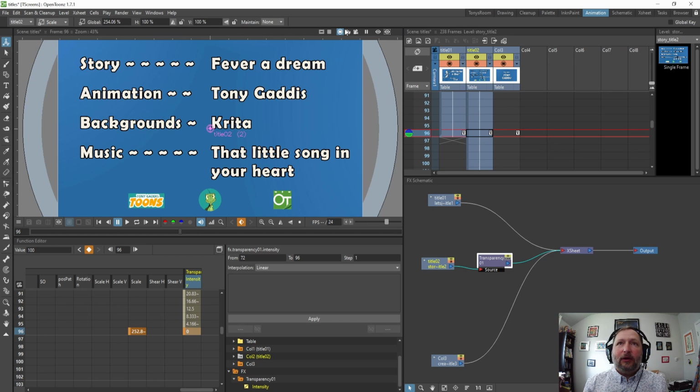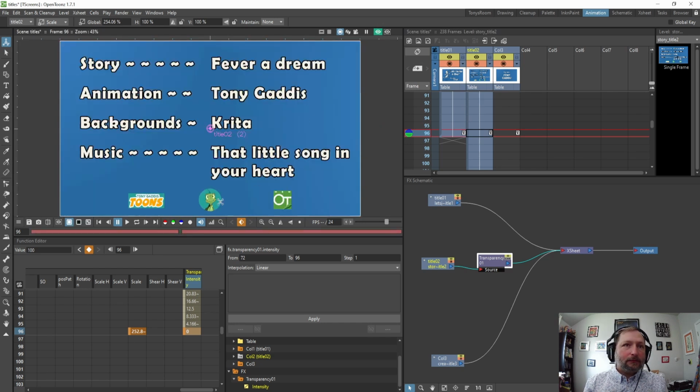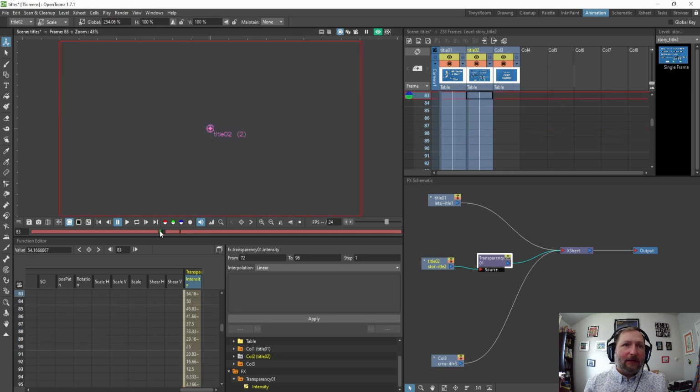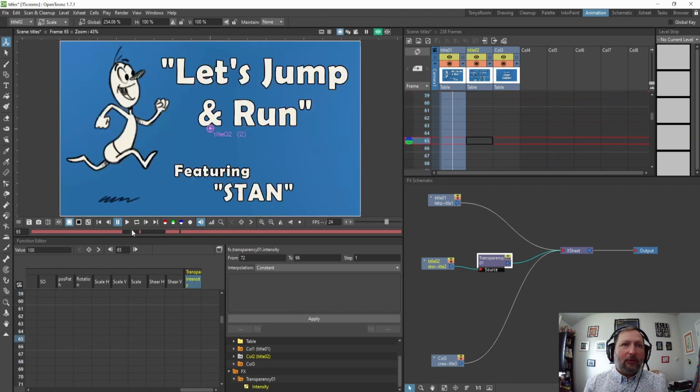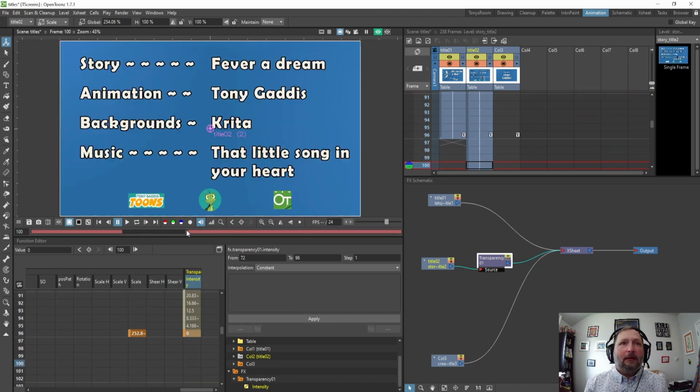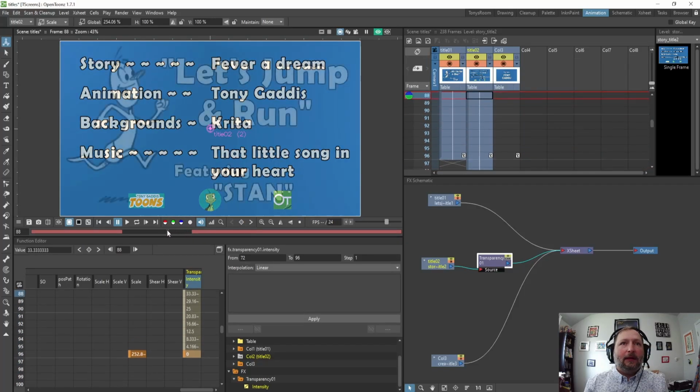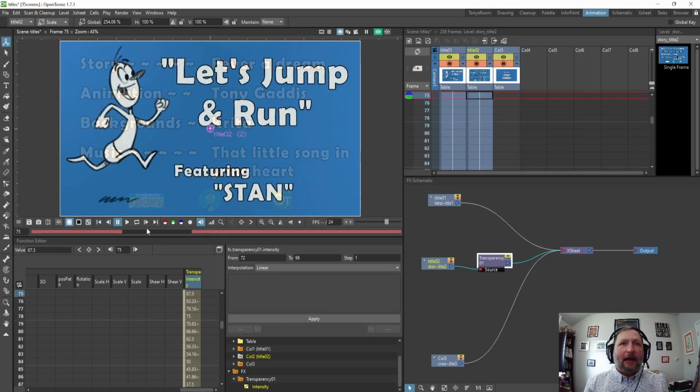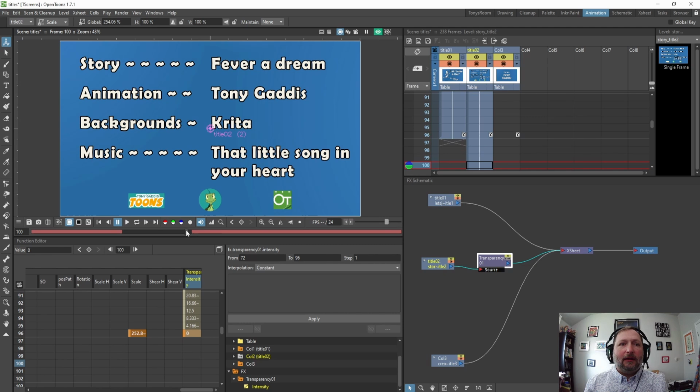Okay, so if we go up here to the top and click this little eyeball preview, that will let us see the effects when we scrub through our timeline. Okay, do you see that? It fades out of the first column and into the second column.